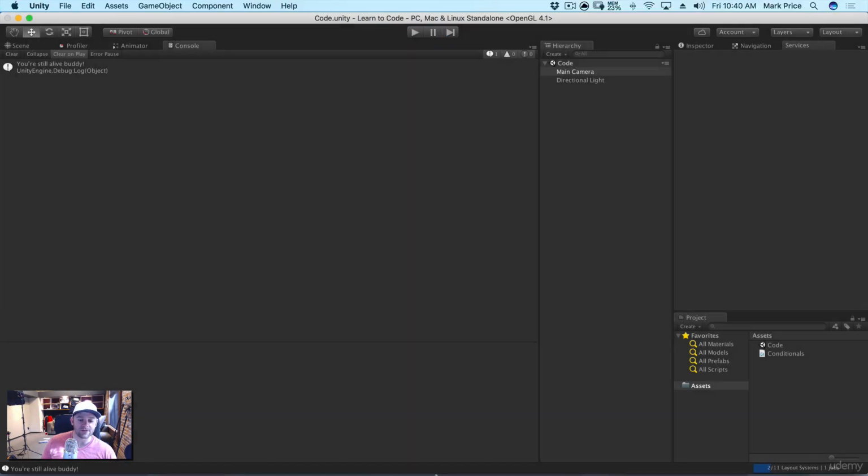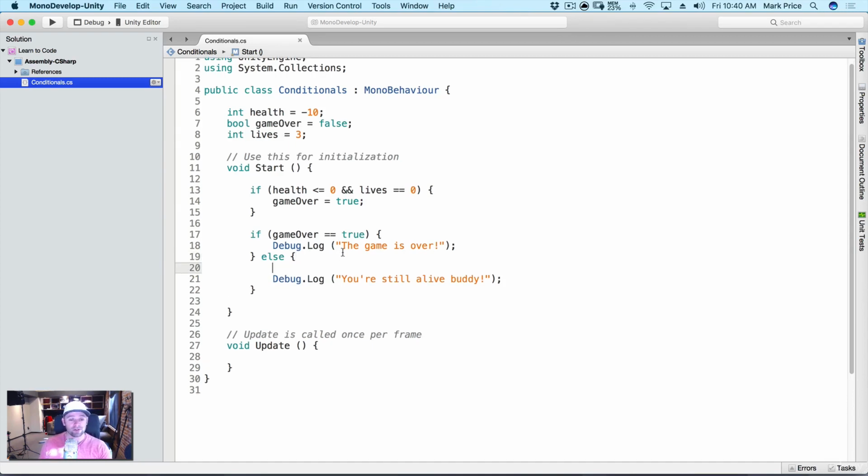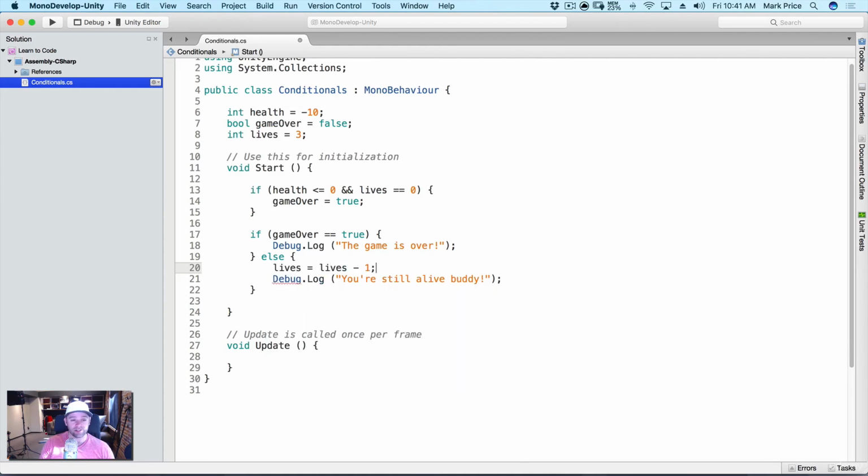You're still alive. Okay, so the game did not end as we had expected it to. And maybe we have a logic error. Maybe this is how it's supposed to be. I mean, it seemed a little strange that it said we're still alive even though we weren't. So, what's interesting here is we might write some better logic. So if game over equals true otherwise, what we can do is we can say lives equals lives minus 1. So we take a life away.